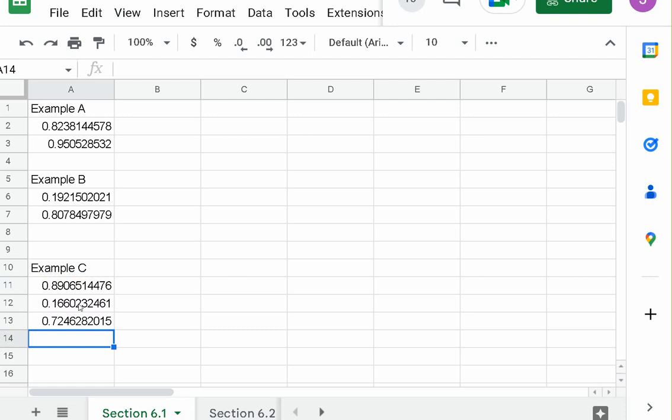So overall, you should get 0.7246. So 0.8907 minus 0.1660 should give me about 0.7246. Yeah, 7246. Awesome.